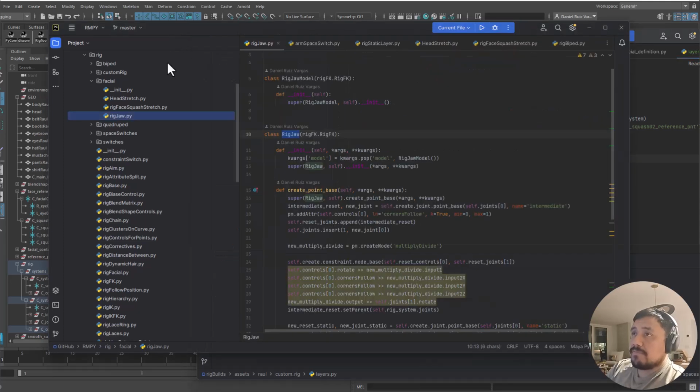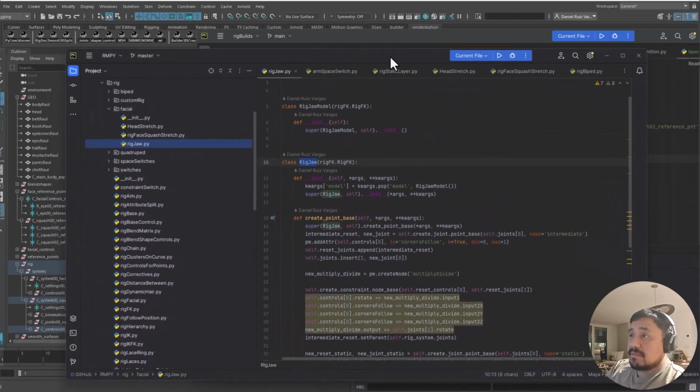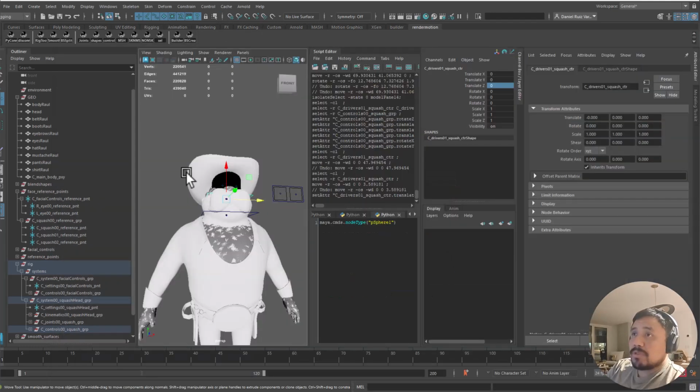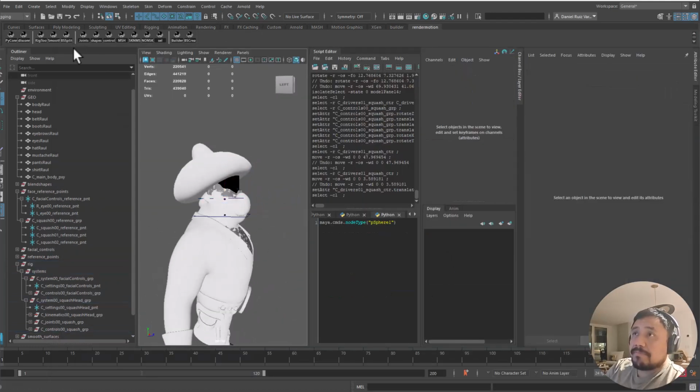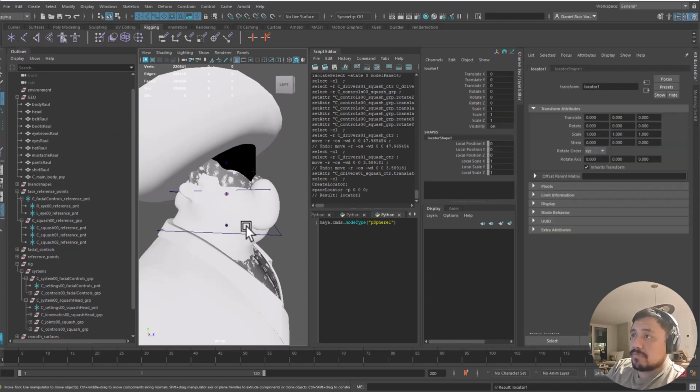Let's try and find out what it's doing. We need to create it, point base, I guess. We can see the example here. We need jaw reference points, so let's create them. Let's go and create some points for the jaw. How can we create these points? Let's do it with locators. So let's create some space locators for the jaw.